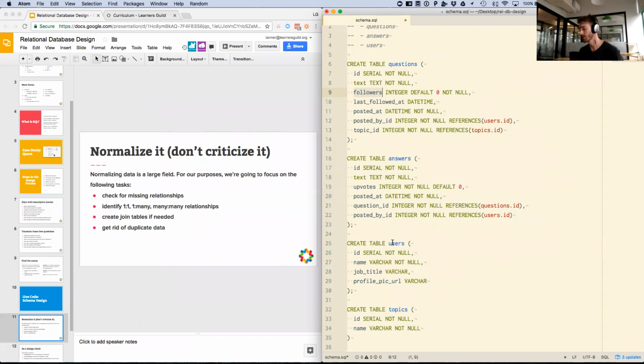And the inverse is also true. A question can have many followers. There's not just one follower per question. A user is not just following one question at a time. So this looks like a many-to-many relationship, many questions to many users, which means that we have a join table needed. And this join table actually has a name.